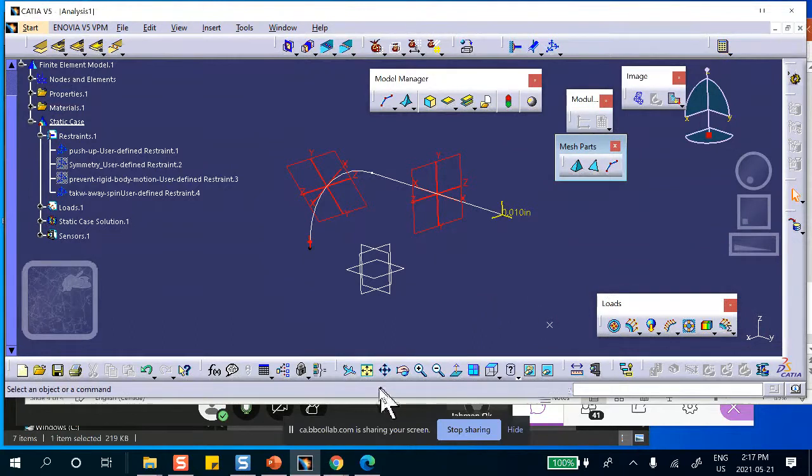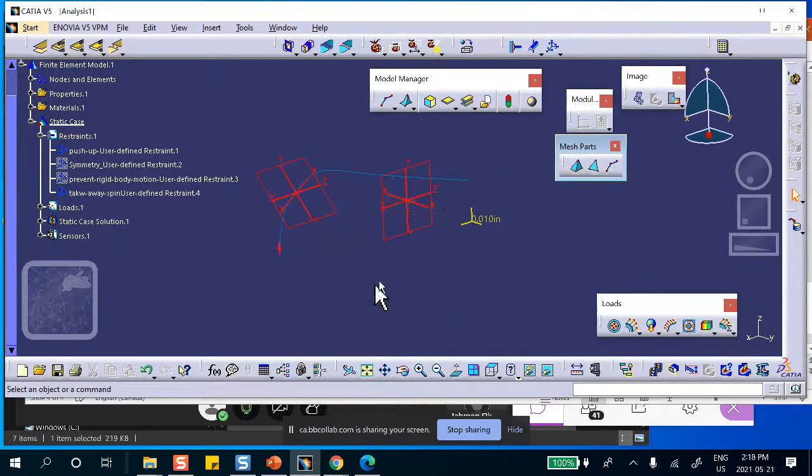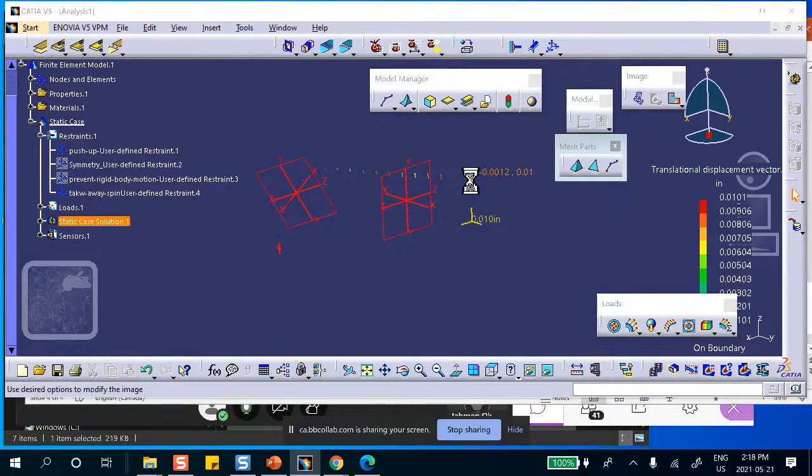Done. See, it's done. So let me change my scale, by the way. Where is the scale? See, if I say show me the deformation, I can't see anything, because the scale was, oh, it's right here. Okay, so notice that it did run. It gives you the same kind of thing.